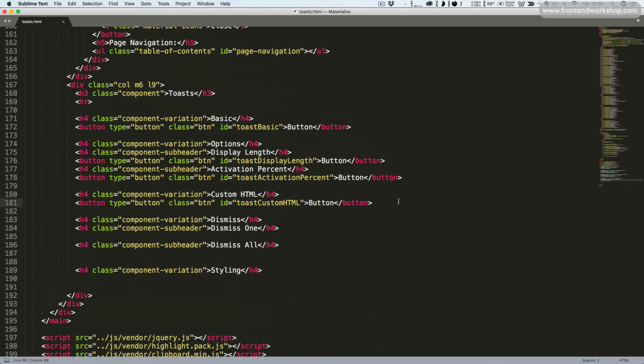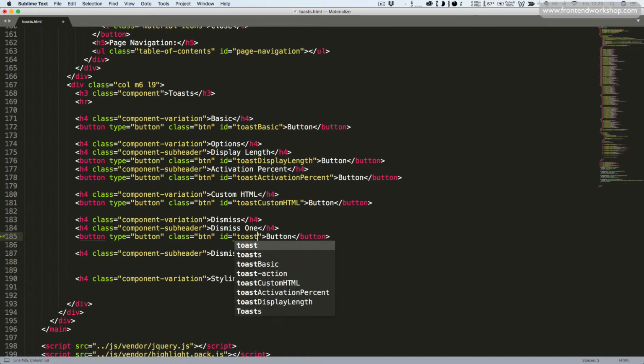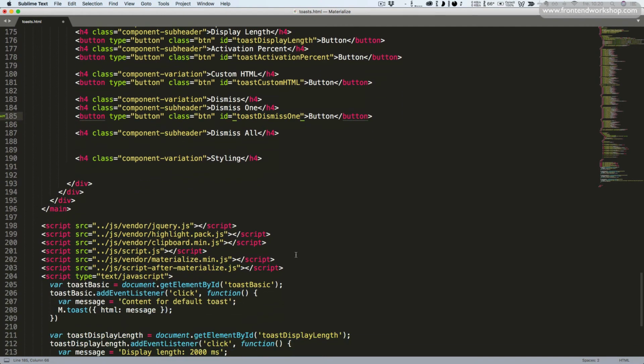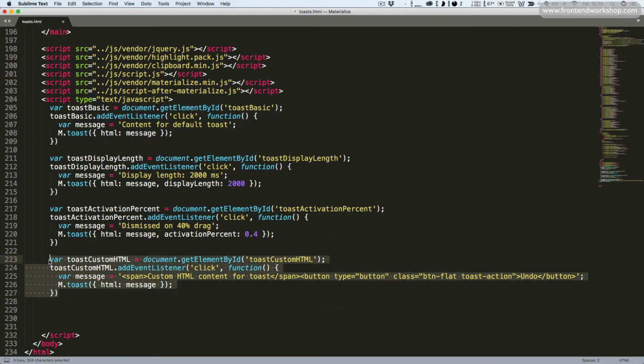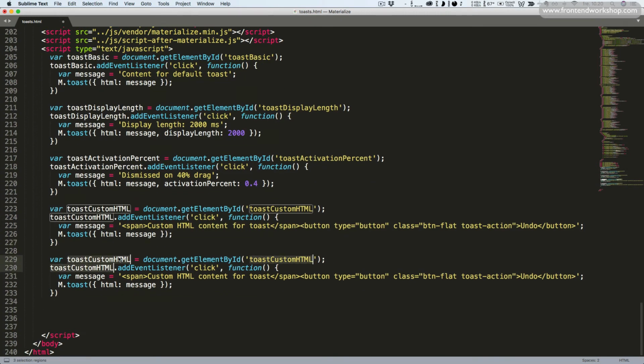So we'll copy this code here, paste it in, update the ID to toast dismiss 1, scroll back down here, copy and paste the code from before, update these values to be toast dismiss 1, like so. We'll keep the message content, and now after this toast is generated, we'll add some more JavaScript.